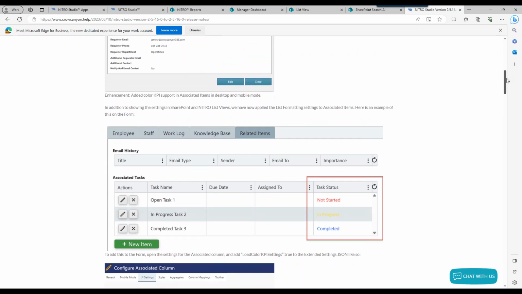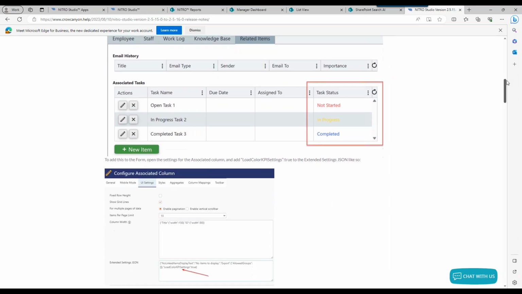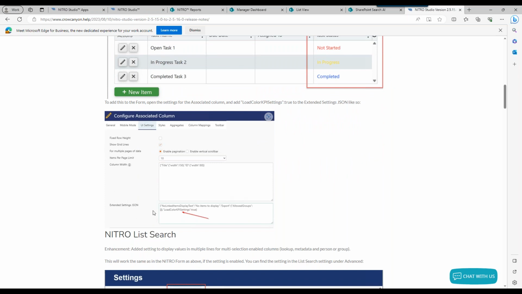Another area we made an enhancement on the form is in the associated items. Previously, you would not get the color KPI, color formatting settings passing through into the associated item. Now we have the option where you can show the list formatting of the associated list within the context of the Nitro form. And you can do that through your configure associated column, extend adjacent settings under UI settings, load color KPI settings to true.